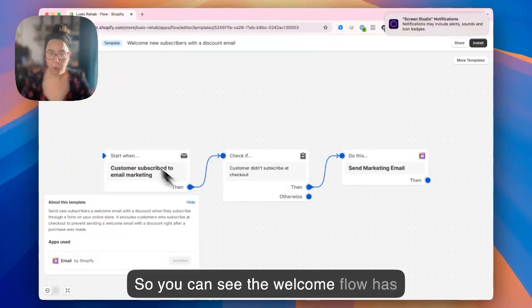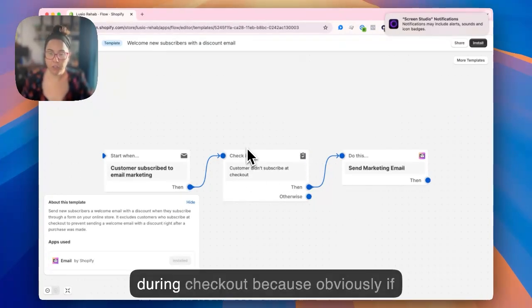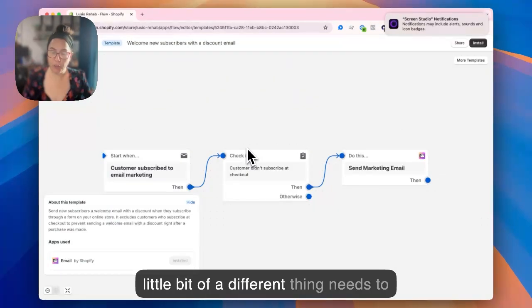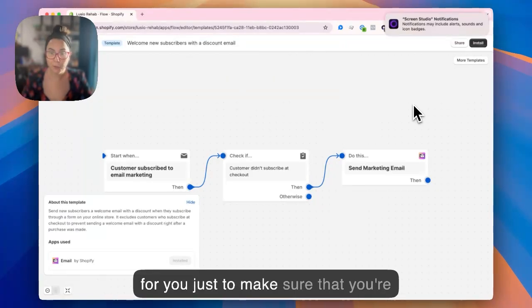So you can see the welcome flow has set up here. It's really basic. It checks that they're subscribed. It checks that they didn't subscribe during checkout, because obviously if they subscribe during checkout, a little bit of a different thing needs to happen first. And then it sends the marketing email. So it'll lay this out for you just to make sure that you're happy.